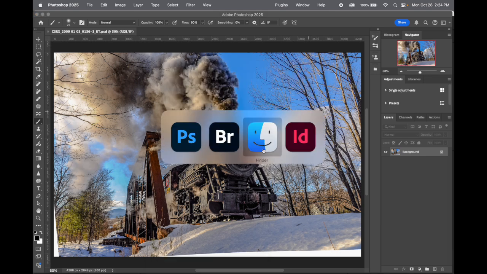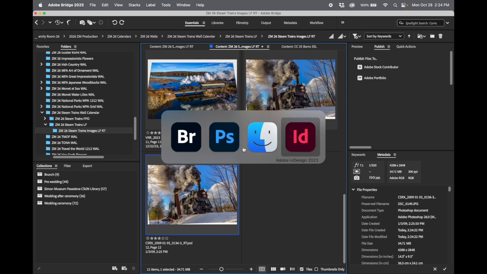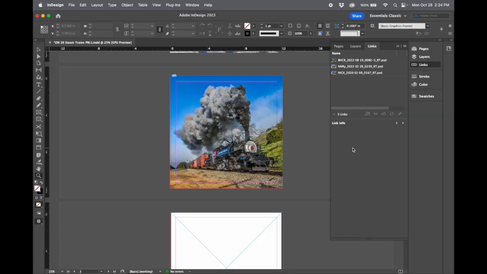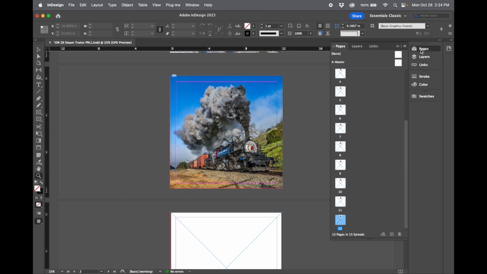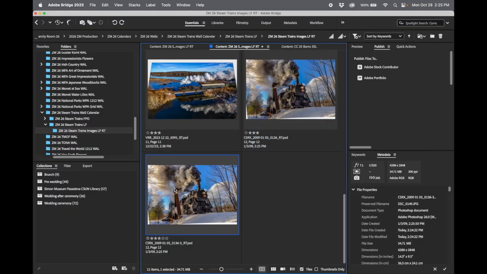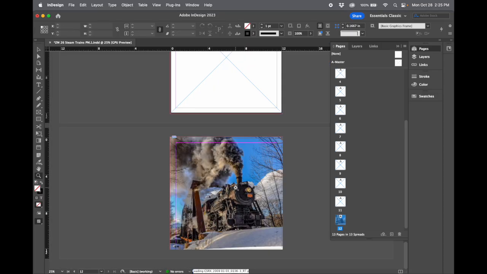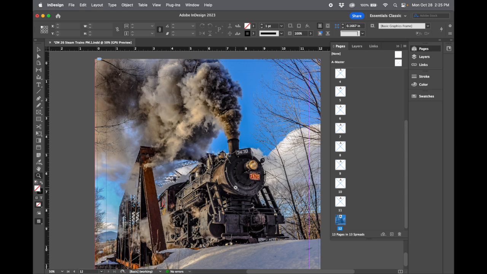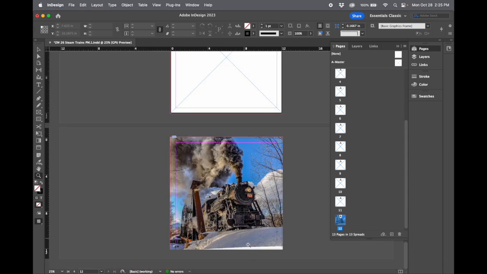InDesign, but we need to go down to that page. So we'll go down to page 12. Here we go. So we'll click and drag it from Bridge into page 12. And we can see that it doesn't quite fit right because of this clear white area. So we'll select the image with the item tool.